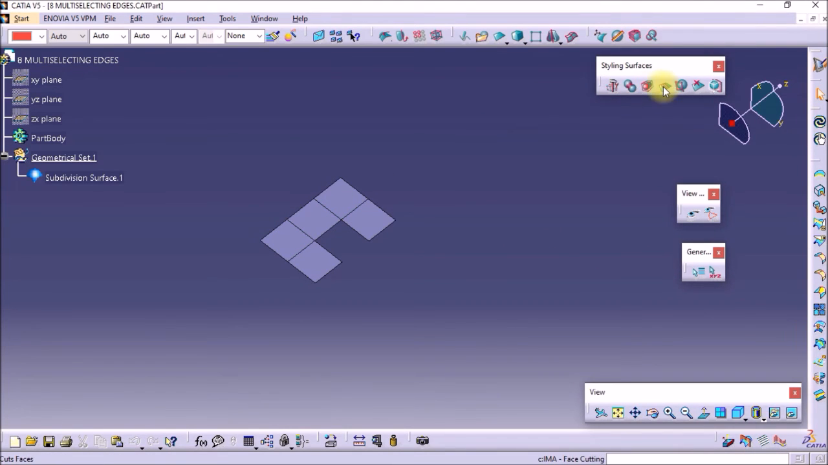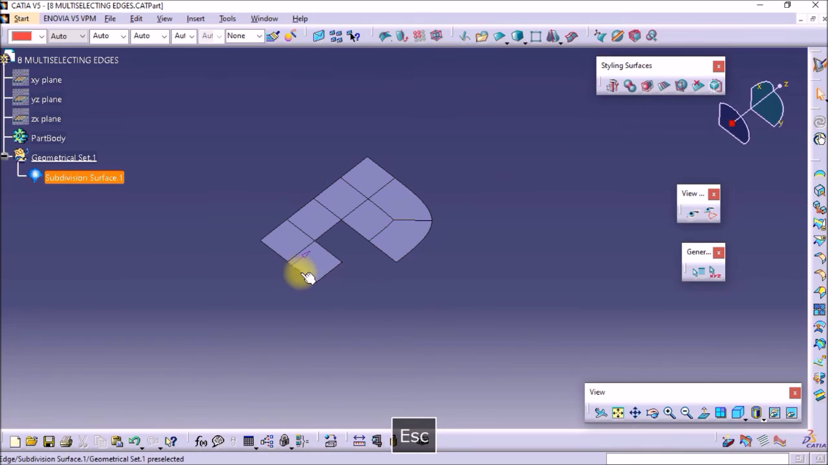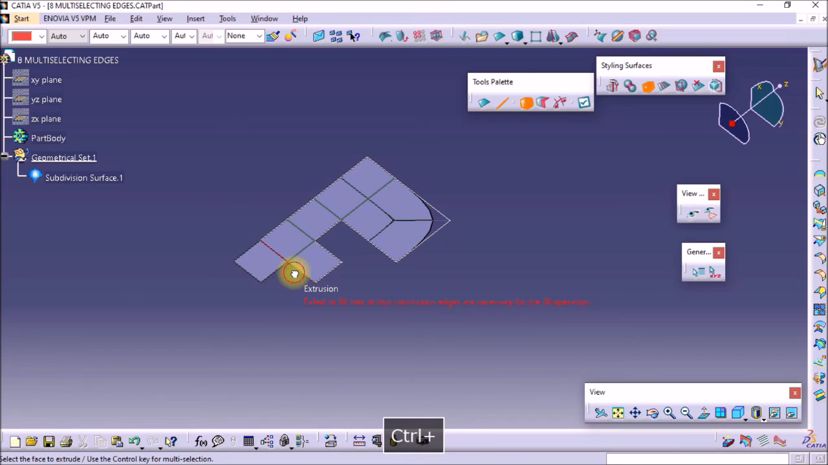You can select multiple edges at the same time. See, by pressing and holding the Control button, you can select multiple edges like this. Apply. If I want to extrude these edges, then extrusion. Select the surface, select the edges and click apply.